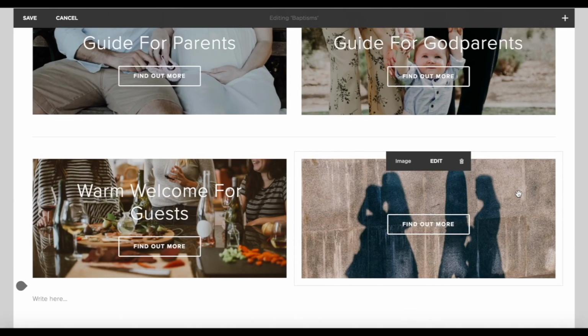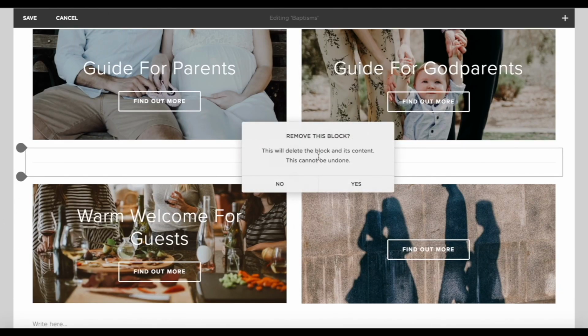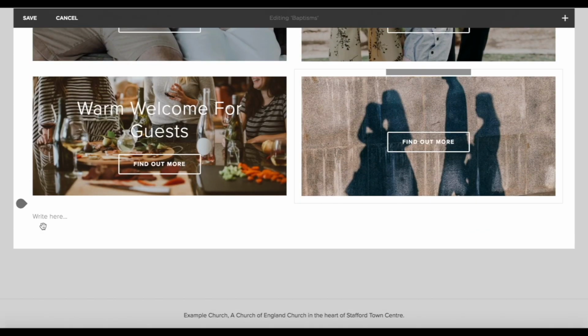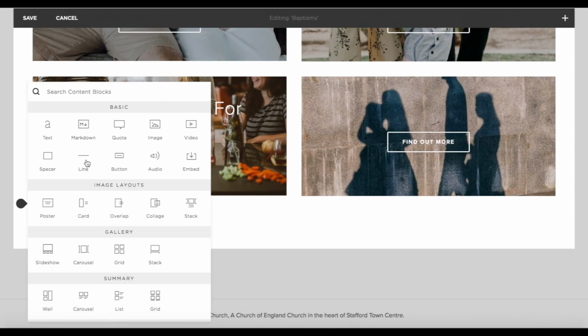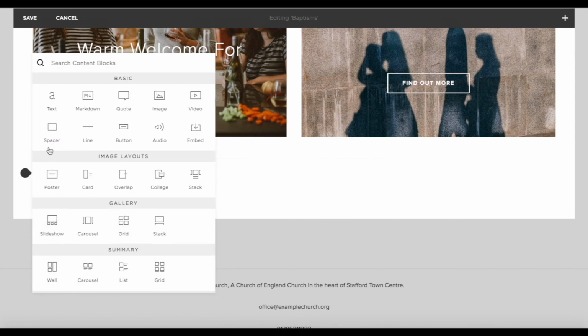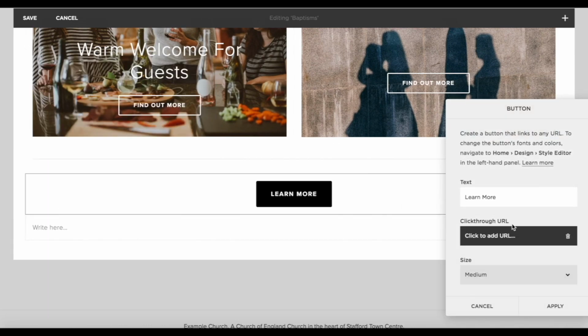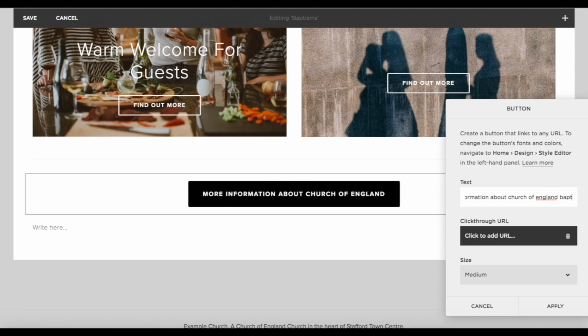There we go. And we'll get rid of this line here because we don't need it anymore. And again, we'll add those buttons. So we'll just add a line first to space it out a bit. And we'll click button. And we'll click more information about Church of England baptisms.